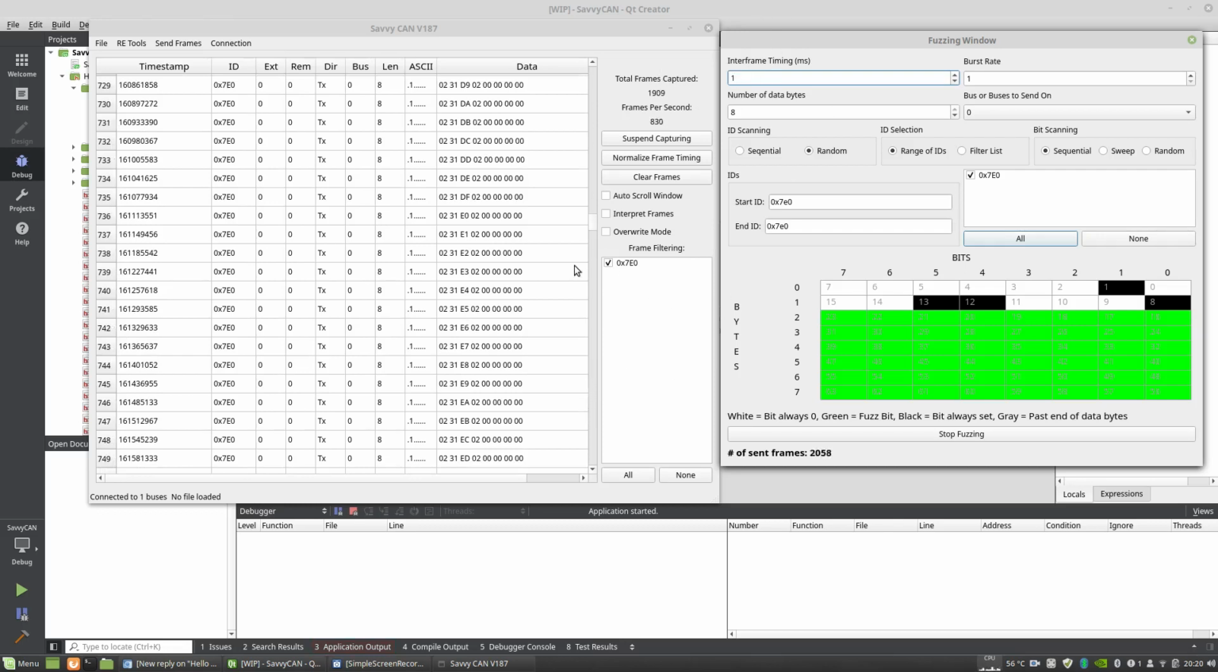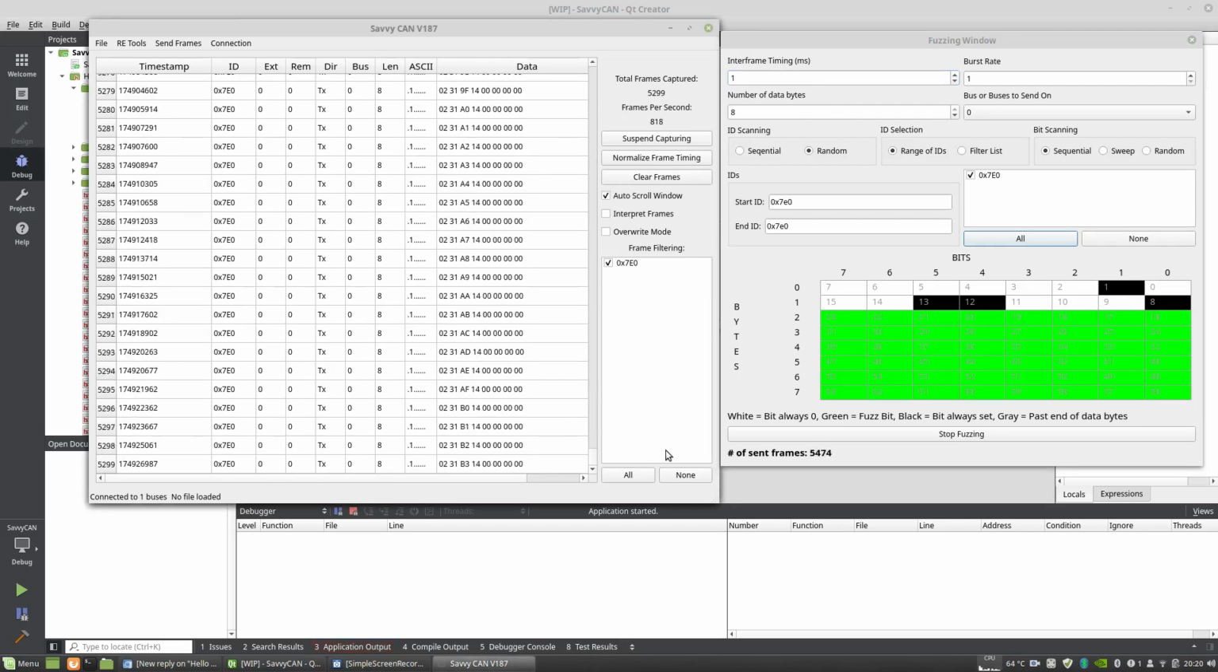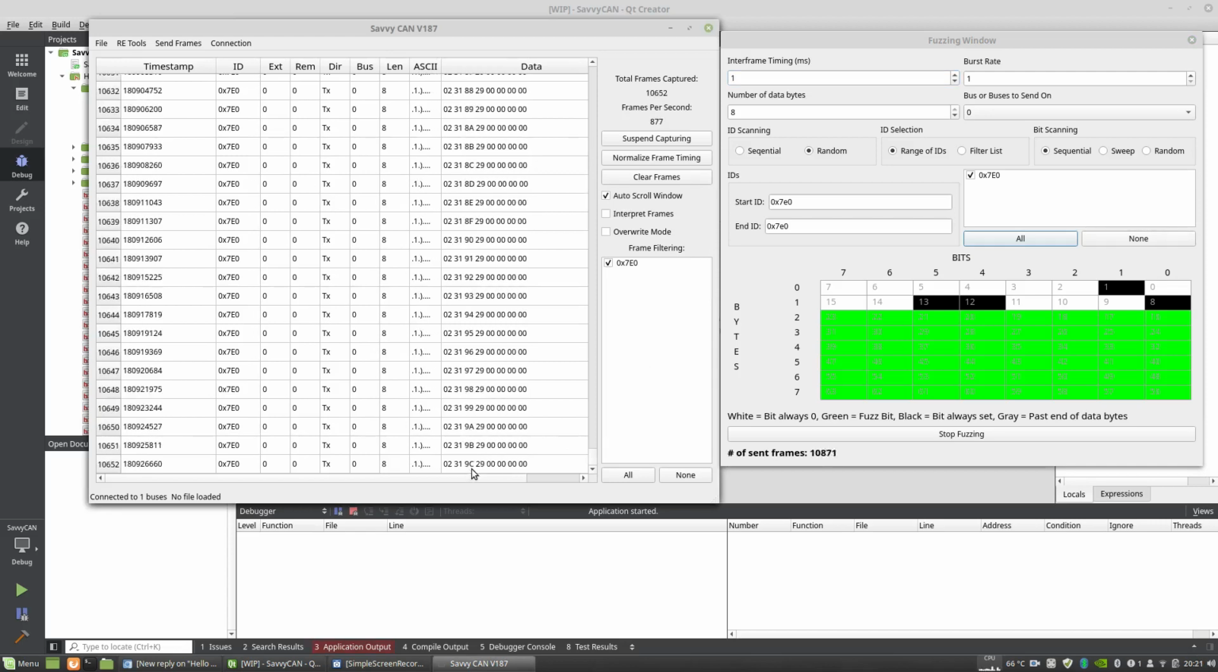I'll turn this way up here. We can kind of see. Now, if I auto scroll, you can see that both of these bytes are going up pretty rapidly. And if I let it run long enough, you'd see it would get into the 3rd byte, then the 4th byte, then the 5th byte.